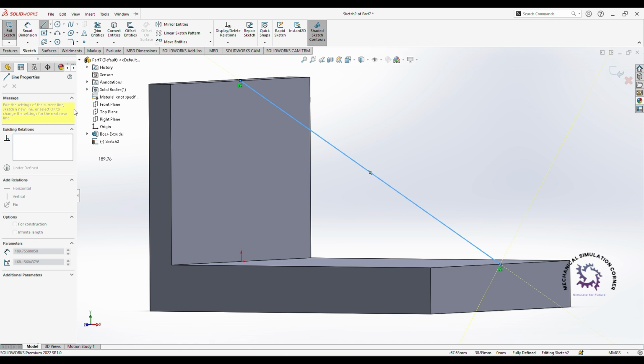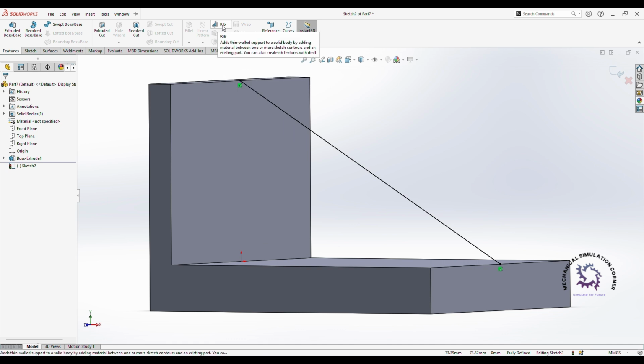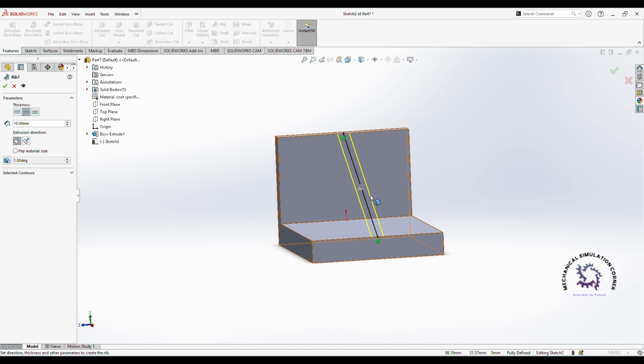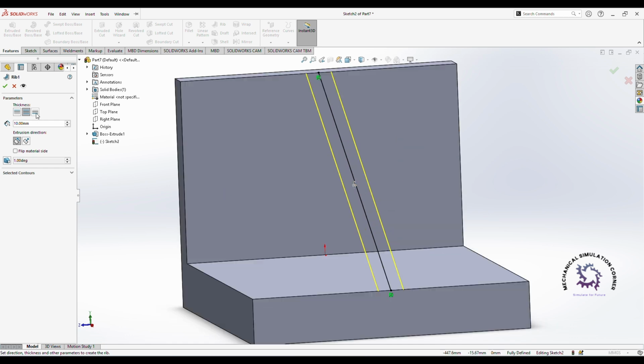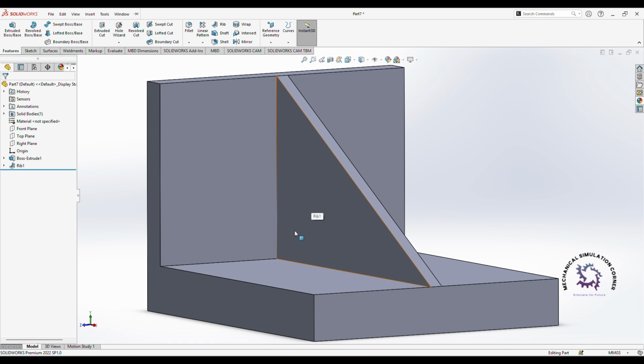Okay. Now click on feature. Here, rib. So here you can see, you can select this side, also both sides. You can change the dimension. Now just click on OK. So here you can see this is the support.